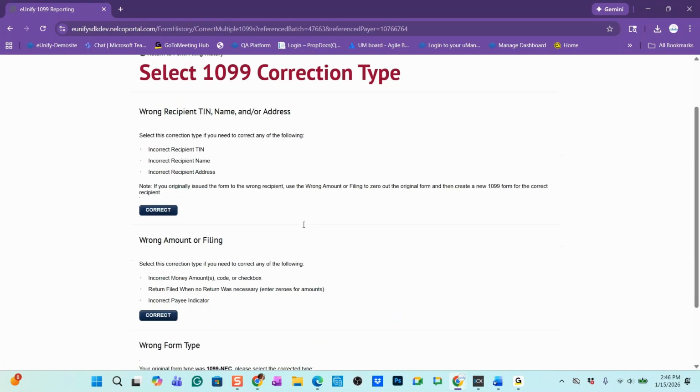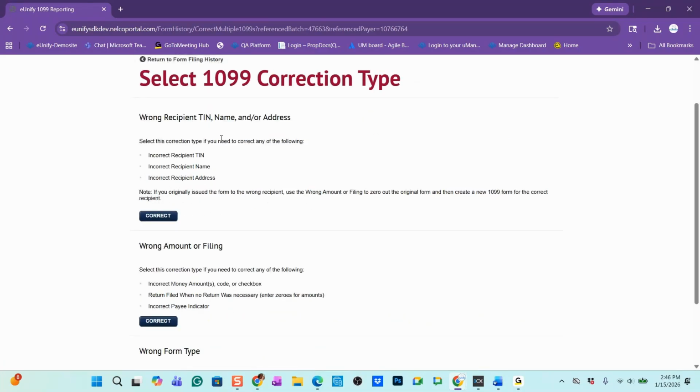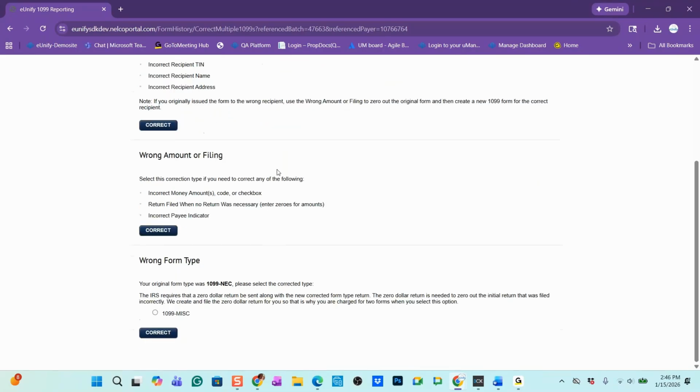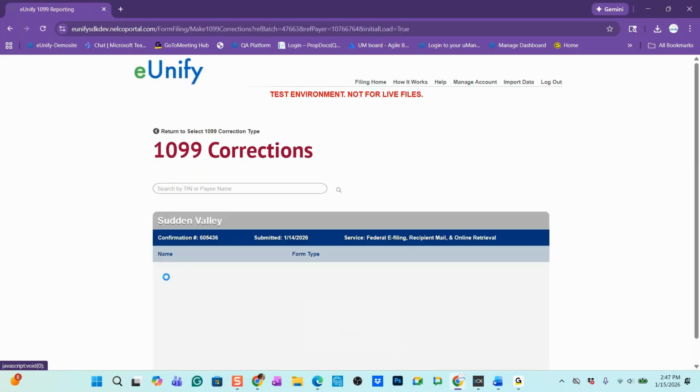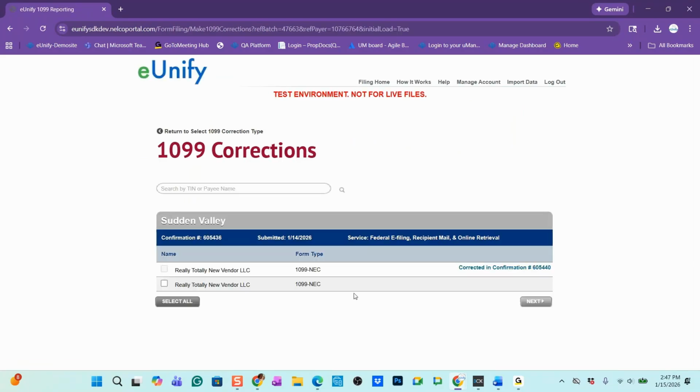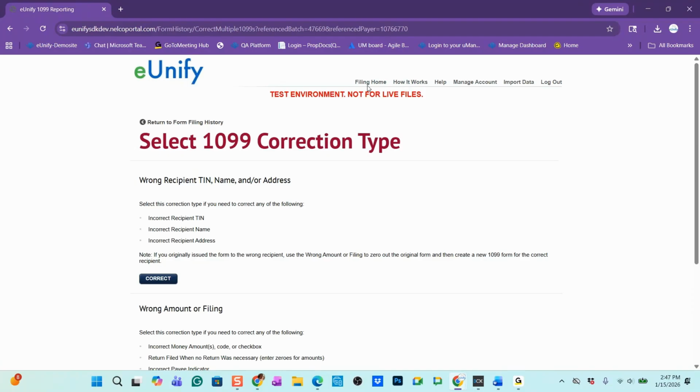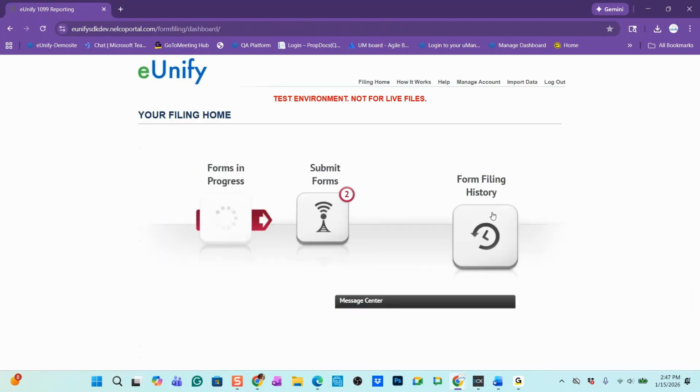And then I'm going to read through this page and I'm going to figure out which item that I need. Is it the wrong recipient, tax ID number, name and or address, or amount of filing, or a form type? Now, the only form types that we currently support are NECs and MISCs. So if you filed an NEC and it's the wrong form, I want to fix it here, it has to be through an MISC or vice versa. But let's just go with wrong amount of filing. I'll click on that section and then it'll take me here. All right, so that one I can't correct. So let's find one we can correct.